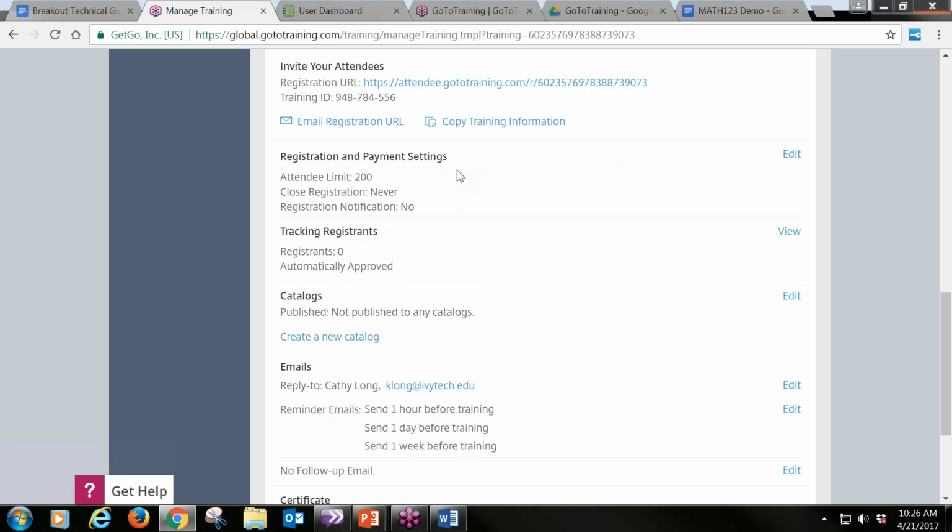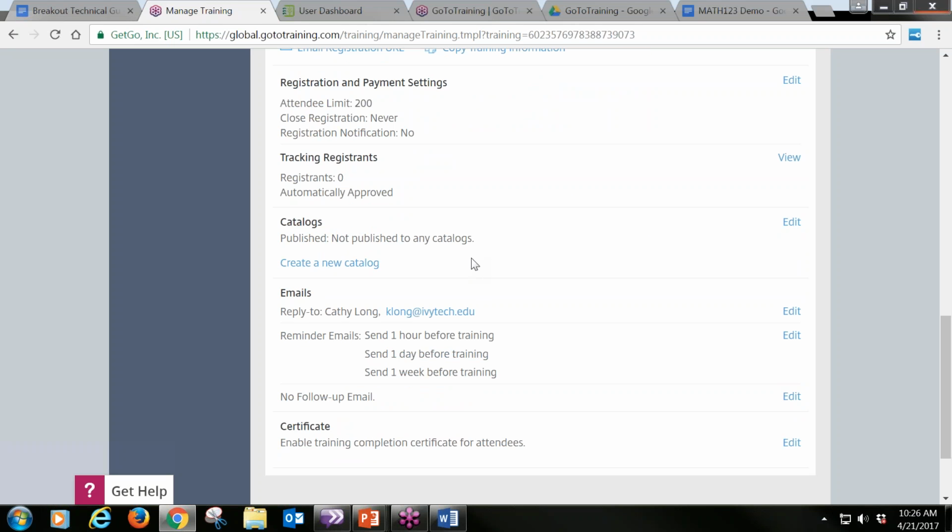Here's registration and payment settings. We're not going to charge for this, so I would just leave this by default. You can track your registrants. Again, this is more of a corporate thing. Catalogs, again, that's where you publish out to the entire world, and we're not going to mess with that, so don't worry about that. And then we have emails.